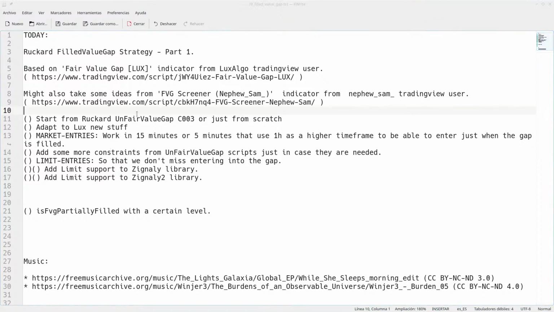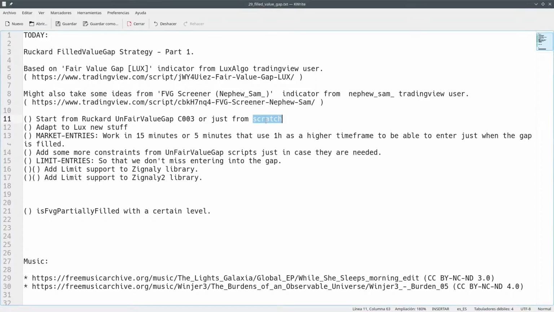So the main idea here is to start from scratch and then apply the Lux stuff, which also prints the gaps, which the non-withdrawable one did not print. Then we will try to work with market entries in 1 hour, and then try to see if it's any better in 15 minutes, but by using 1 hour as the higher time frame where to find value gaps.